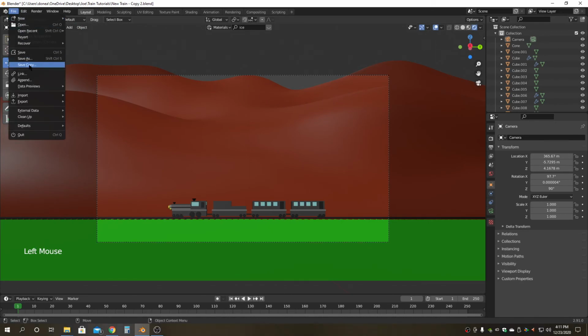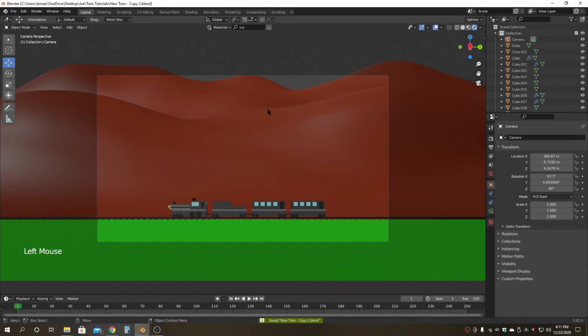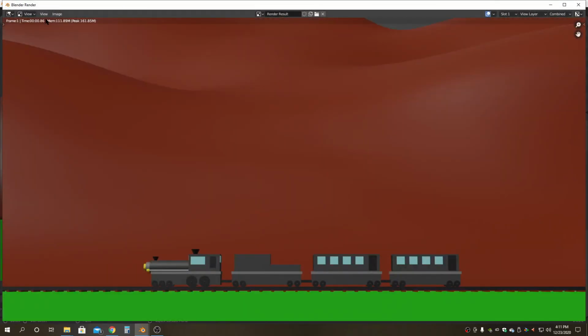I'm going to hit save. I always save before I render because Blender will crash on you. Just hit render. Render image. Boom. And we are done. We rendered out our train. We got some mountain.